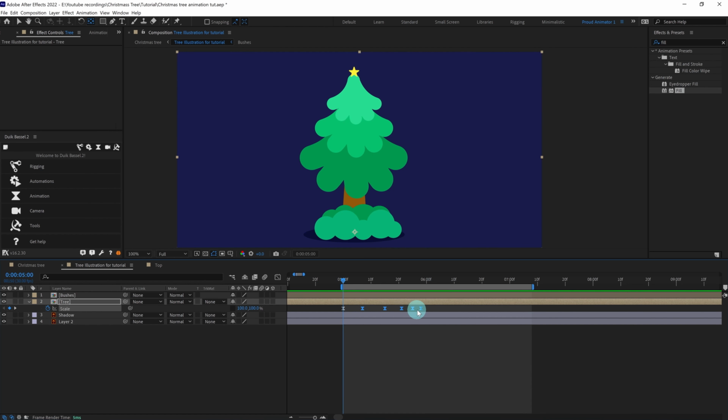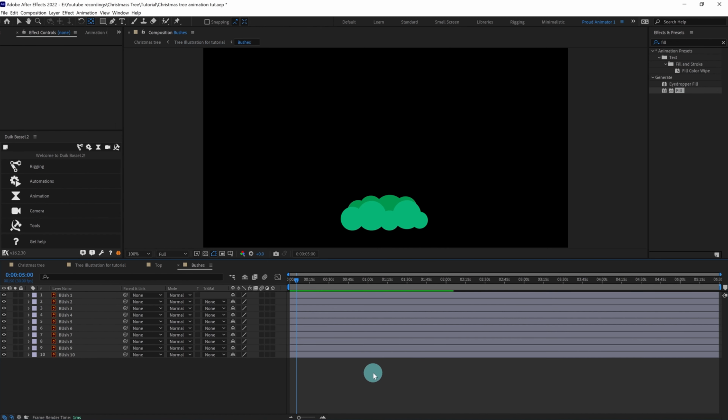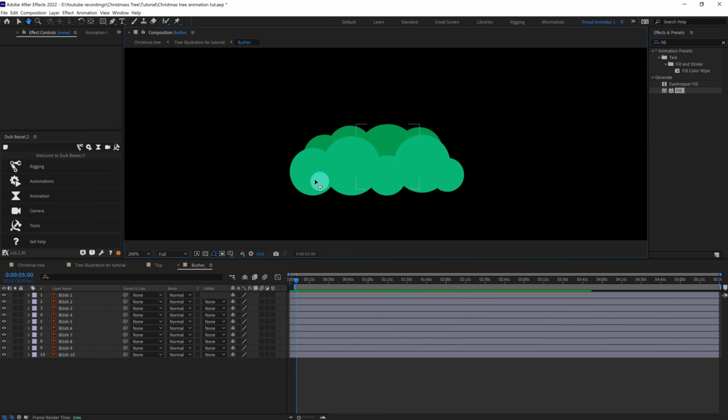Now after that, we are simply going to copy these scale keyframes, go inside bushes, and paste the squash and stretch animation over here as well. So basically we are going to move the anchor point of all the bushes layers over here. So it is going to move from this point. So let's do that.